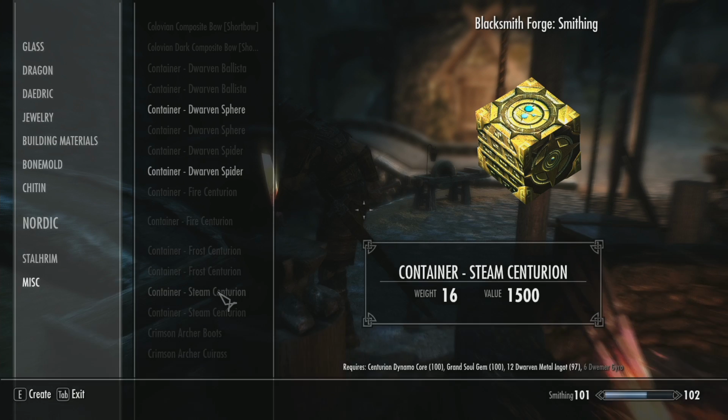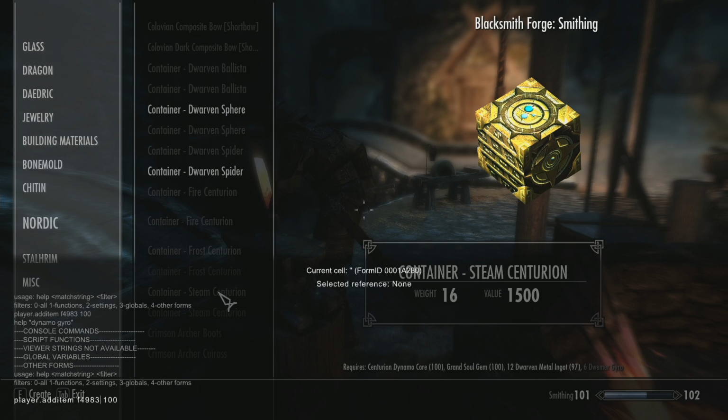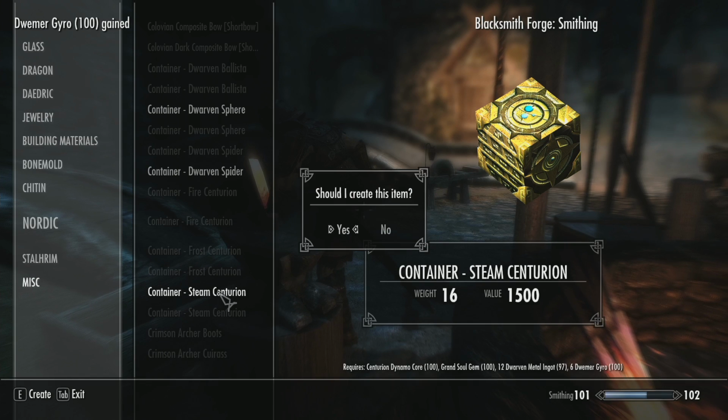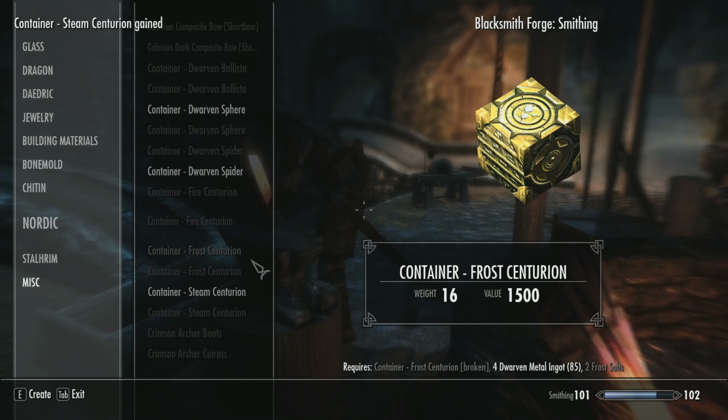So for these, I've got to really make some heavy stuff. Okay, I've spelt it wrong. Dynamo Gyro. Duh. Begins with a D, but that was about it. Dwarven Core. Dwarven Gyro. Get there eventually. Yeah, there we go. Right. And C8. 8. 6, 8. Okay, so now I can make a Steam Centurion. Can we make Master Centurions?